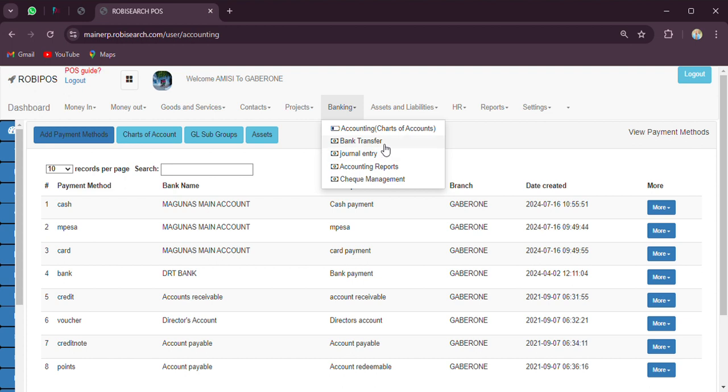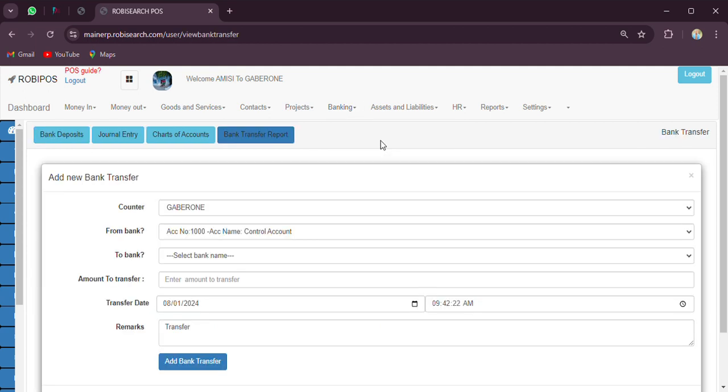After the charts of account, we have the bank transfer. In bank transfers, for example, in our equity bank we have 100,000 shillings, and in our KCB we have maybe 50,000 shillings. I can decide to transfer this 100,000 to our KCB. So, for example, we are in this counter, the Boran counter. This is the branch that we are in for now.